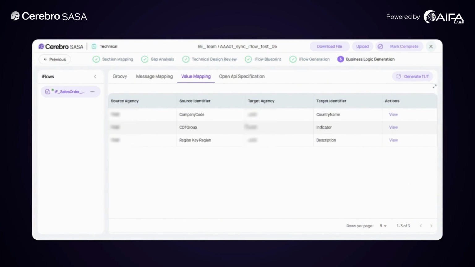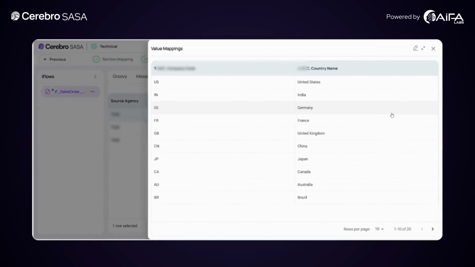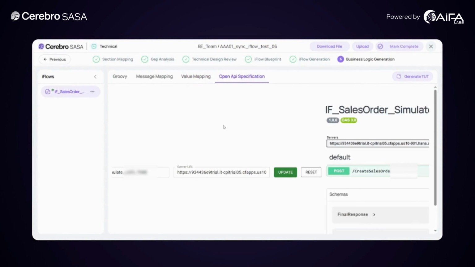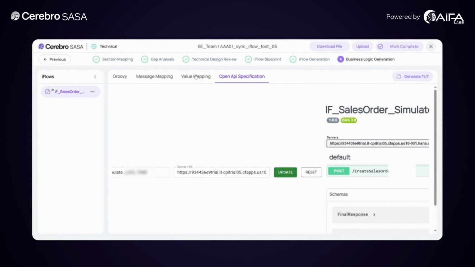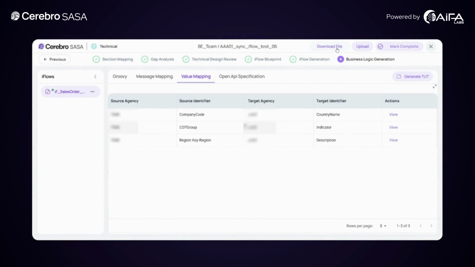In value mapping, mappings created from uploaded documents can be viewed. By clicking action, details like country codes and names are displayed. The OpenAPI specification lets users test iFlows and review error handling responses. By clicking on Download File, the user is able to download the iFlow file, value mapping file, and OpenAPI specification on your externalized parameters.